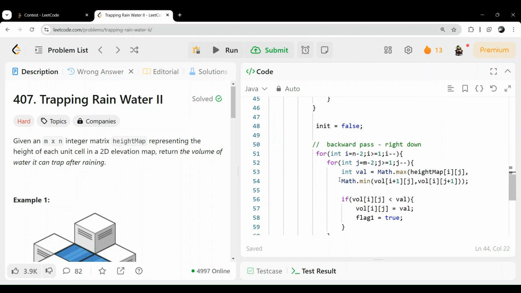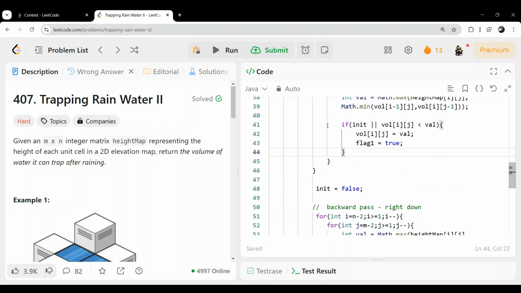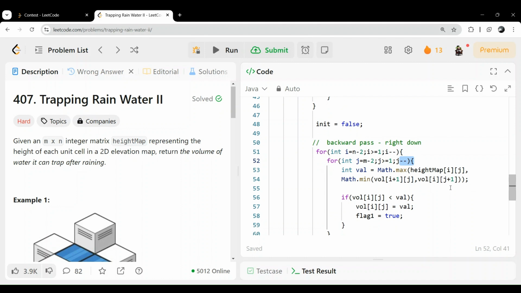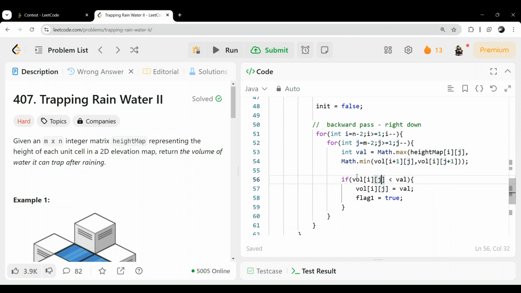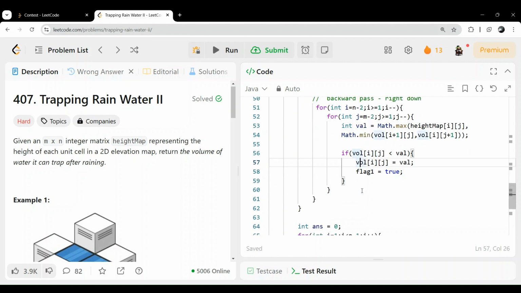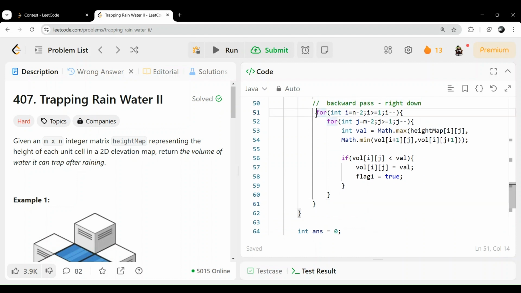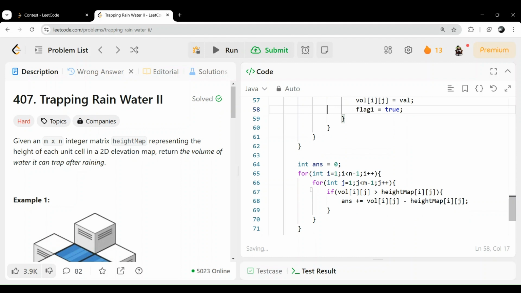Okay, this is the forward pass. Now in the second pass, i starts from n minus 2 down to 1, and j from m minus 2 down to 1, decrementing. We are doing the same thing, only with plus 1, because we are checking the right and down. Similarly here, we check if the volume is less than this value, then we update it.